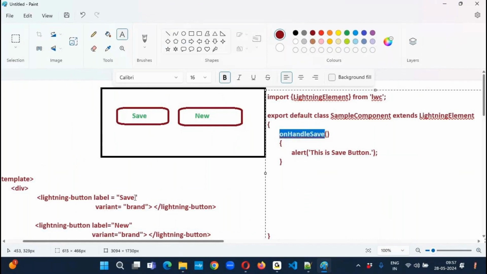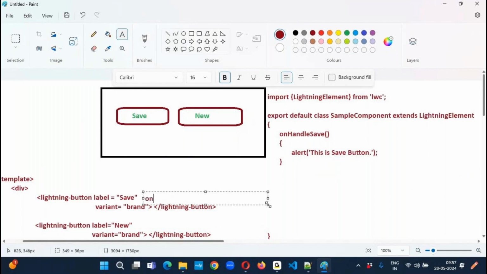Now here I would like to call this function handleSave. When I click on this save button, I want to call this JavaScript function. So we can specify that event. What is the event name now? onclick. onclick equals to specify the JavaScript name. What is the JavaScript name here? Function name onhandlesave. That's it. Over. So now in this case, what happened?